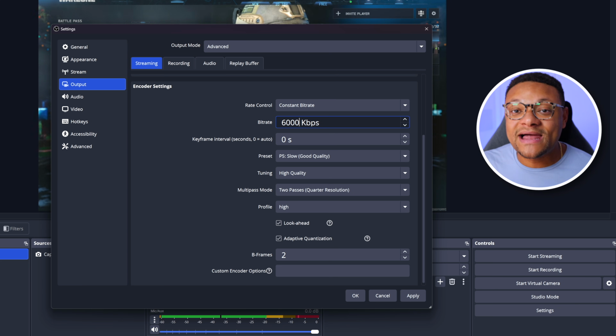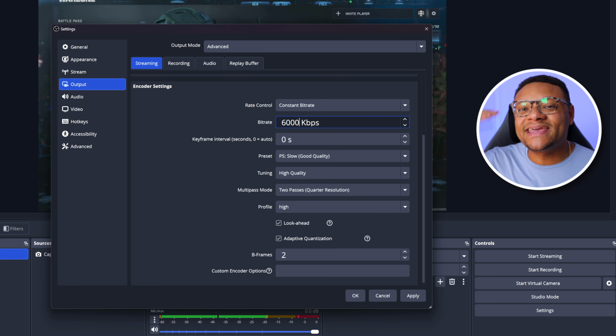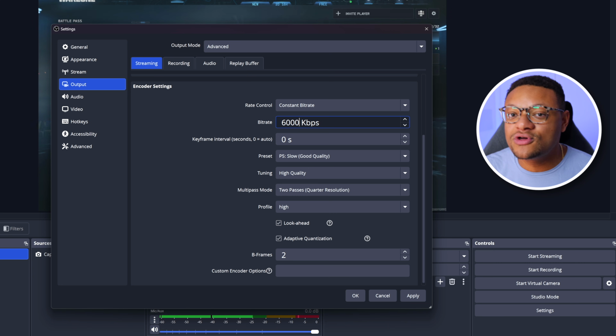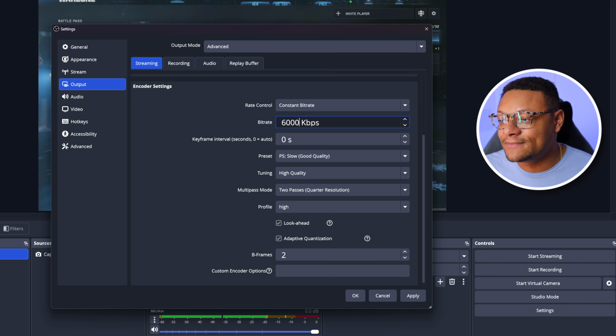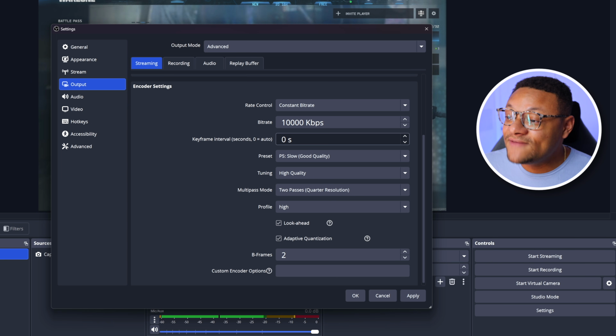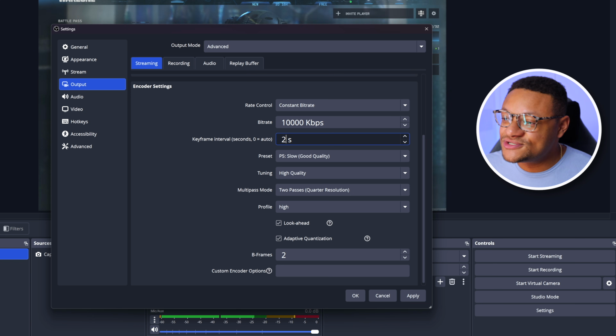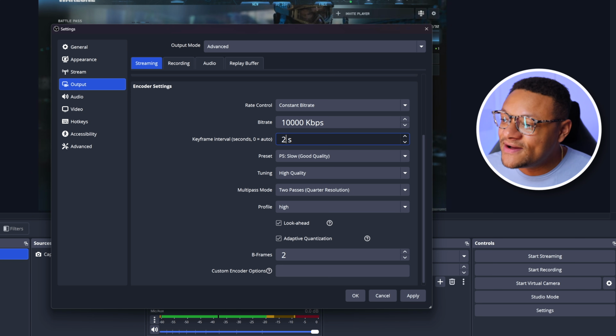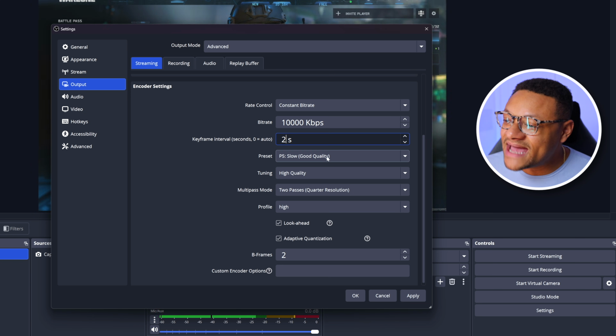But if you're streaming to a platform like YouTube that doesn't have a cap on how much bitrate you can push out, then I would put this up to 10,000 kilobits per second, as your video quality will look much nicer compared to using a lower bitrate. As for the keyframe interval, you're gonna wanna set this to 2 so that your viewers have a better playback experience. Presets, you can keep those as is.